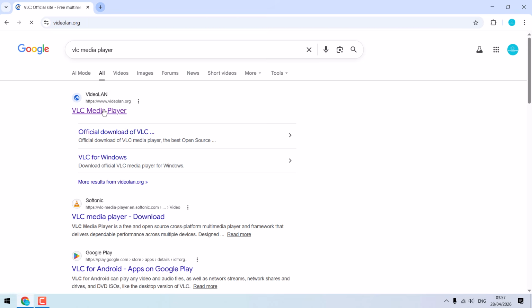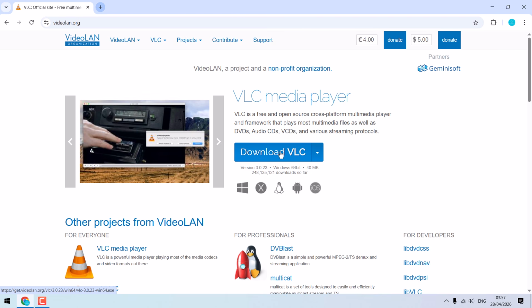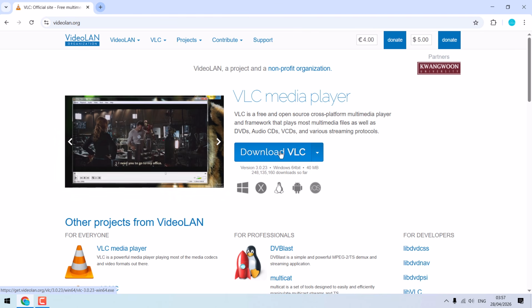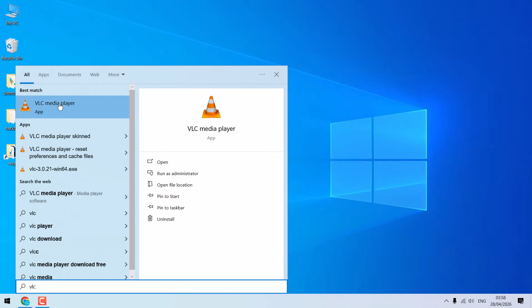Open it and simply download VLC and install it on your computer. It is absolutely free. We've already downloaded and installed it, so let me open it. This is the VLC Media Player.